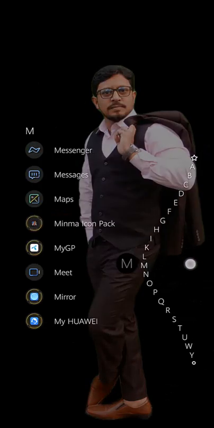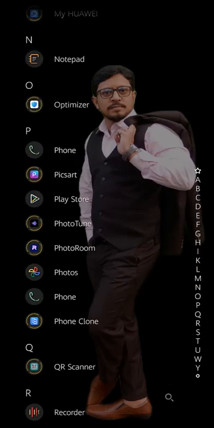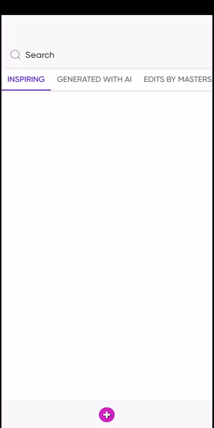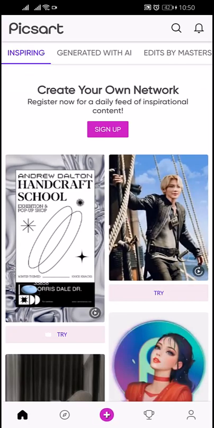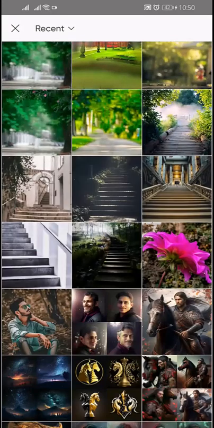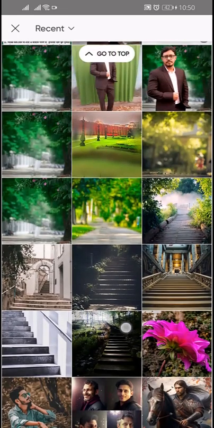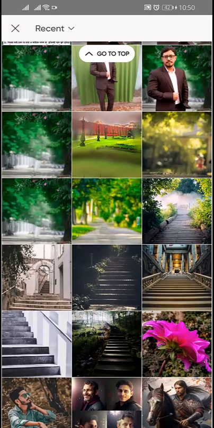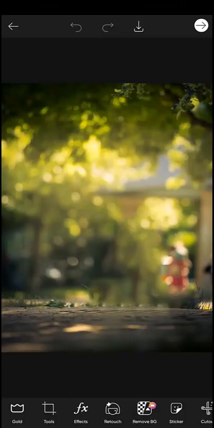Open PicsArt Premium app from your phone. Then tap on the plus icon from the bottom and open the image which you want to edit as background. You can download these backgrounds from Google. If you face any problem to download this kind of images, you can comment below so that I can help you to download the background images.